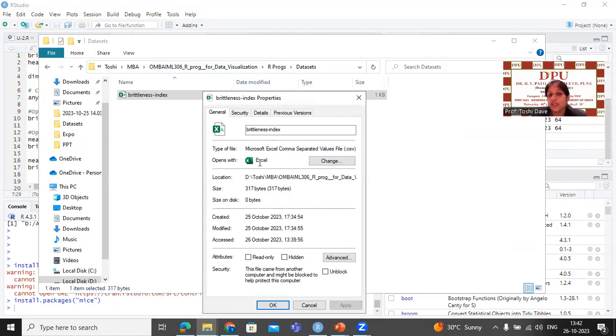To get the location of this brittleness index data set, here is the location. In D drive, there is a folder Toshi. In that Toshi folder, there is MBA, then OMBA, IML306, and so on, whatever the path is. So from here, you can copy the complete path. Just use Control C.